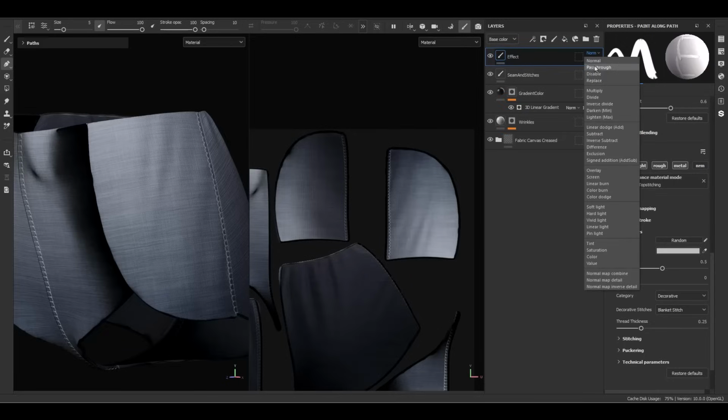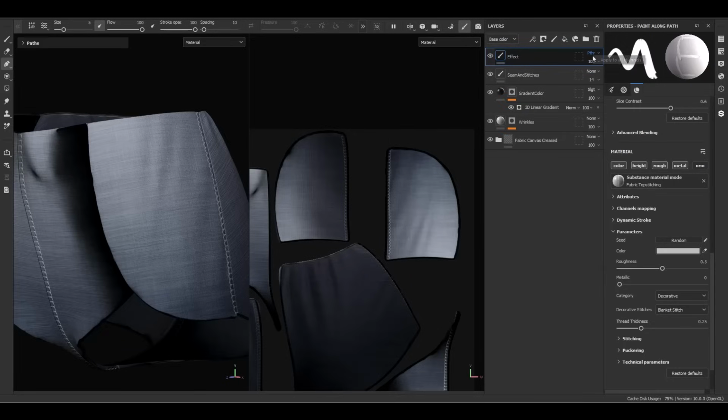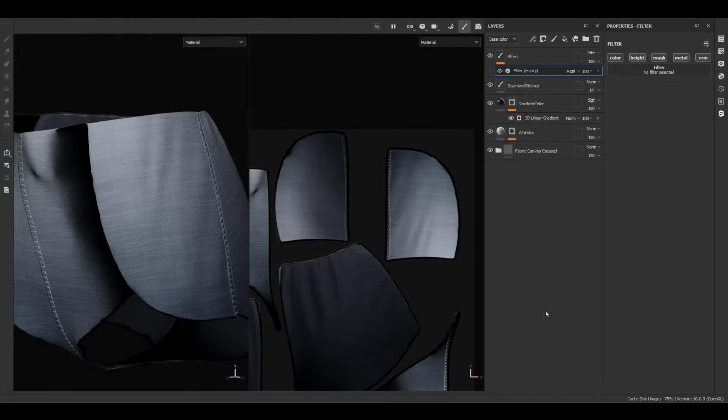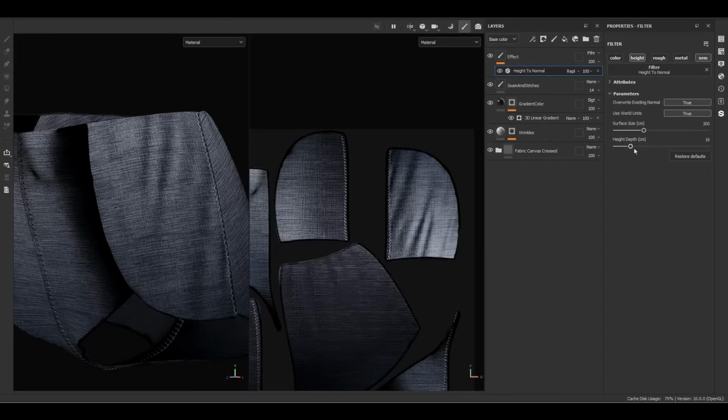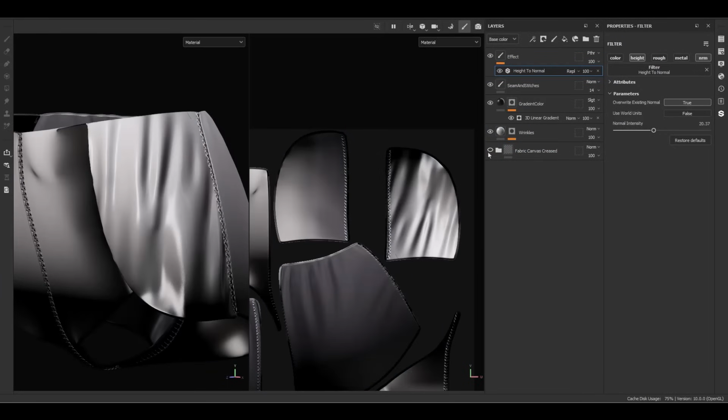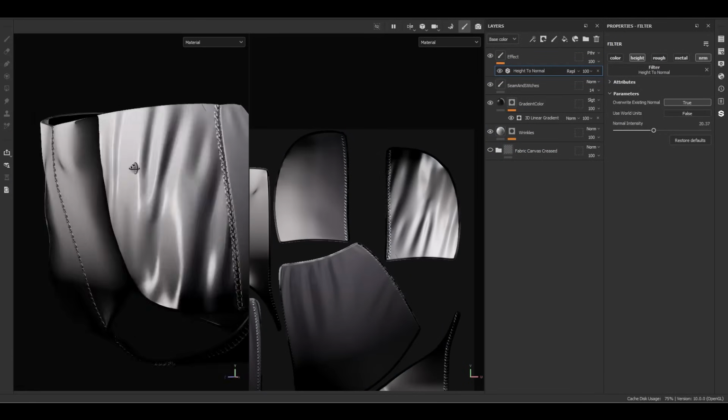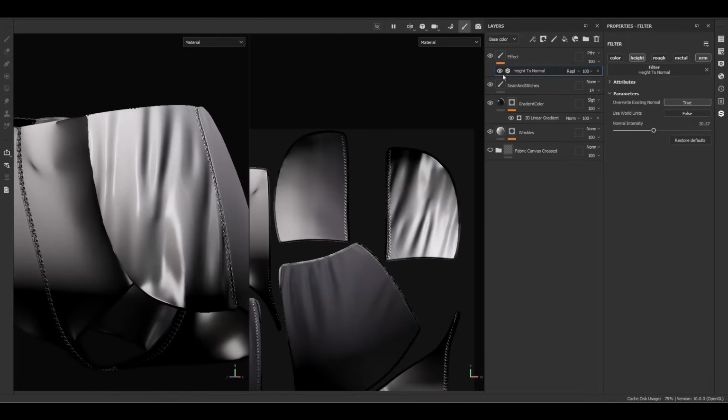Change the blending mode to pass through, and right click and apply to all channel. Then I'm going to add a filter, and in the filter we have height to normal. That's great. Change the use world unit option to false, and now we can control the normal intensity. Let's disable fabric canvas for a moment, and as we can see, it's super good to have the height to normal effect on the wrinkles.